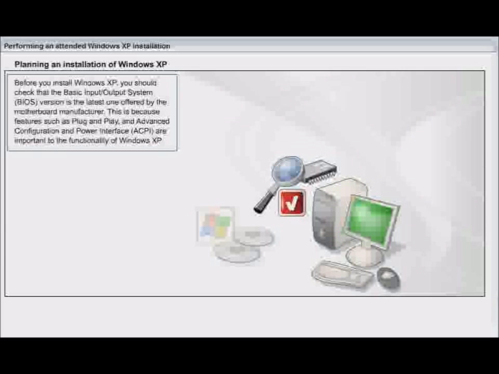Before you install Windows XP, you should check that the basic input-output system BIOS version is the latest one offered by the motherboard manufacturer. This is because features such as plug-and-play and Advanced Configuration and Power Interface ACPI are important to the functionality of Windows XP.